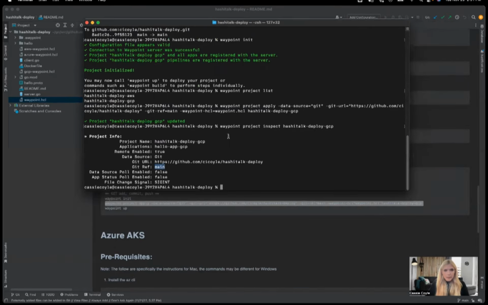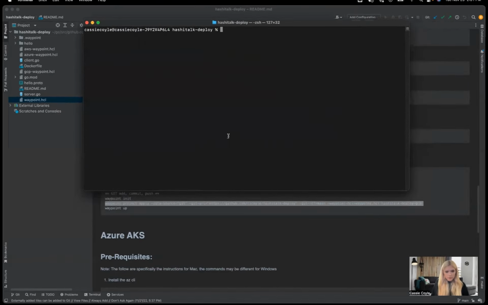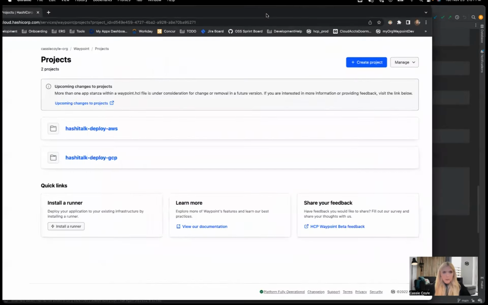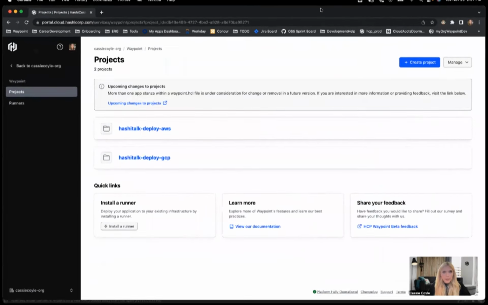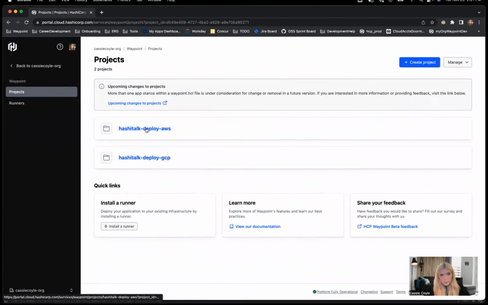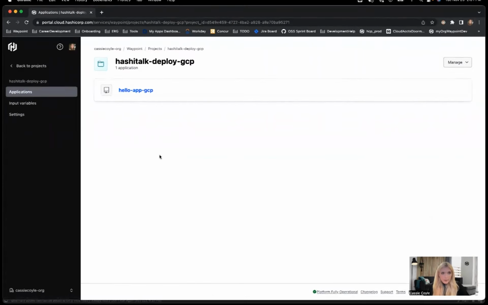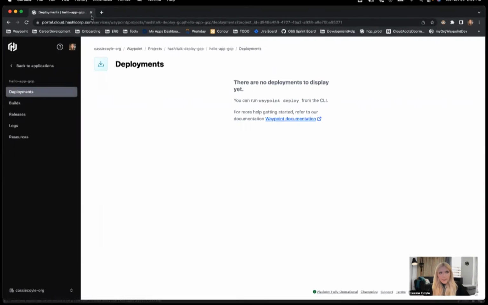Now that that is done, let's run a waypoint up. And I'll give this a few minutes to go ahead and run in the background. So we can see here, I have two projects, a HashiCorp deploy AWS and a HashiCorp deploy GCP with a Hello App GCP. And it hasn't gotten to my deployments quite yet.